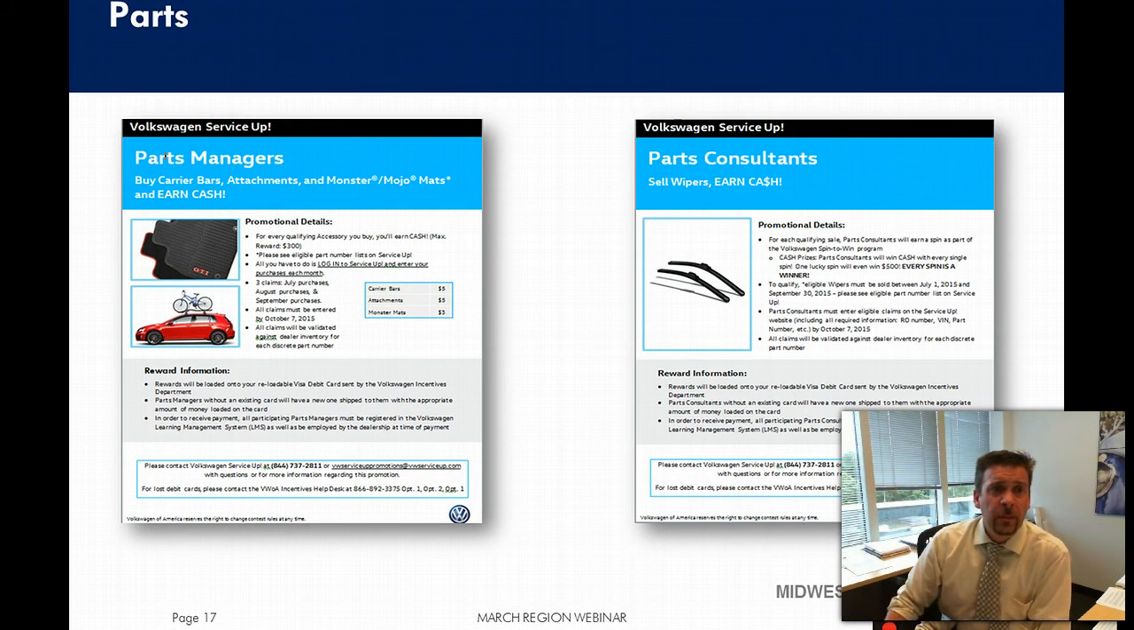So the first thing we want to talk about is for the parts managers. Right now, as you can see, we have service up promotions. I'm not going to spend a lot of time on these because your FOM is going to go into detail with you, and you see the emails as well. But parts managers, for carrier bars, attachment, and monster mats, we're going to be paying you service up dollars. Also, let your parts counterman know that we are now incentivizing them on wiper blades, right?